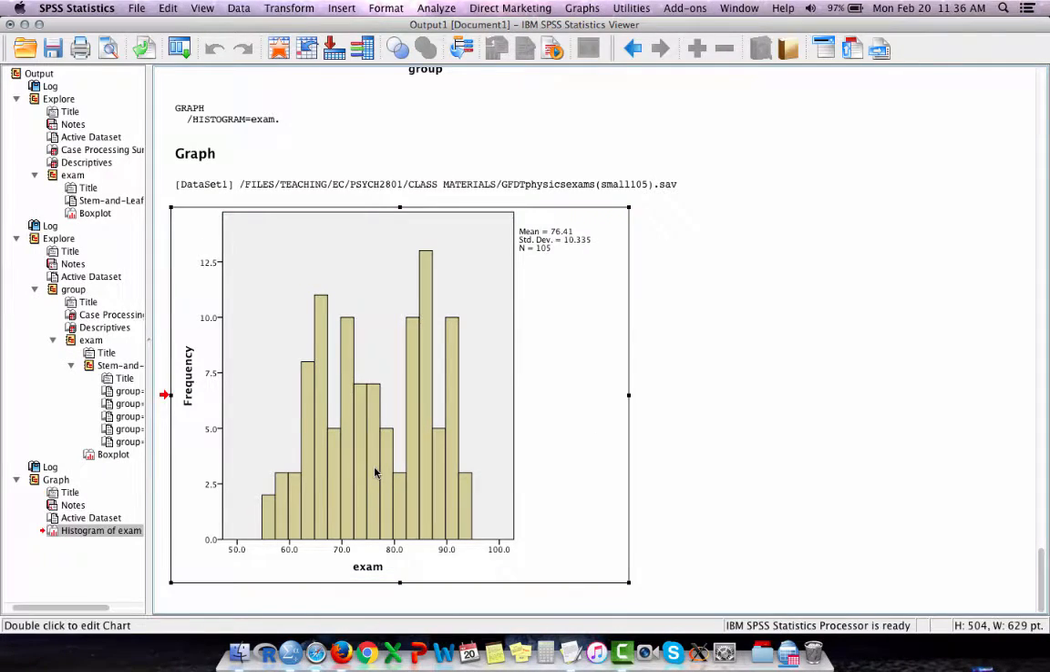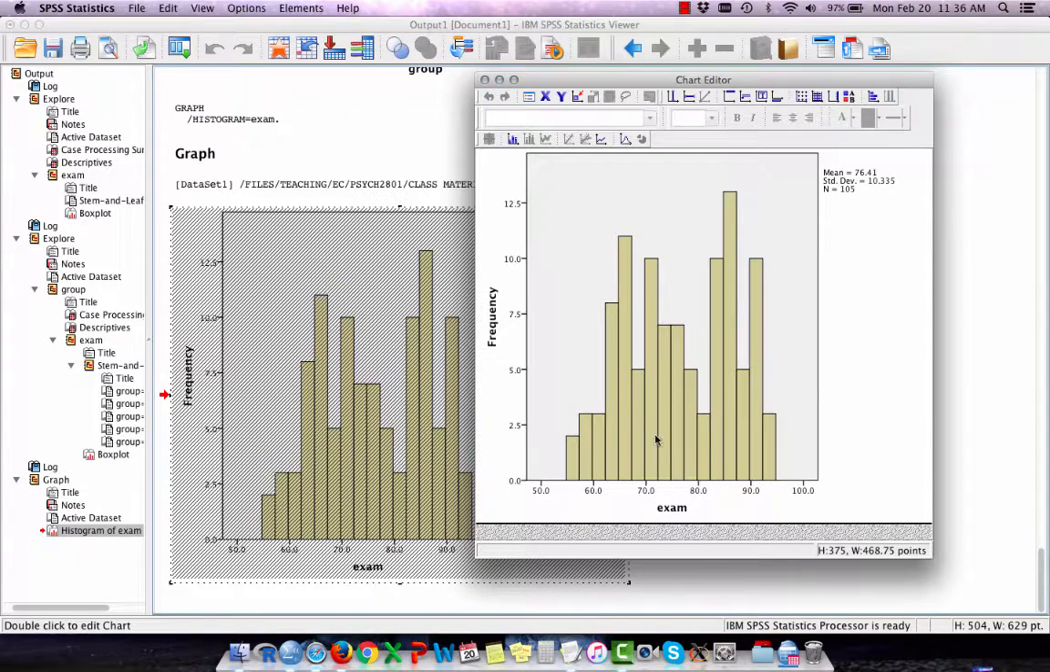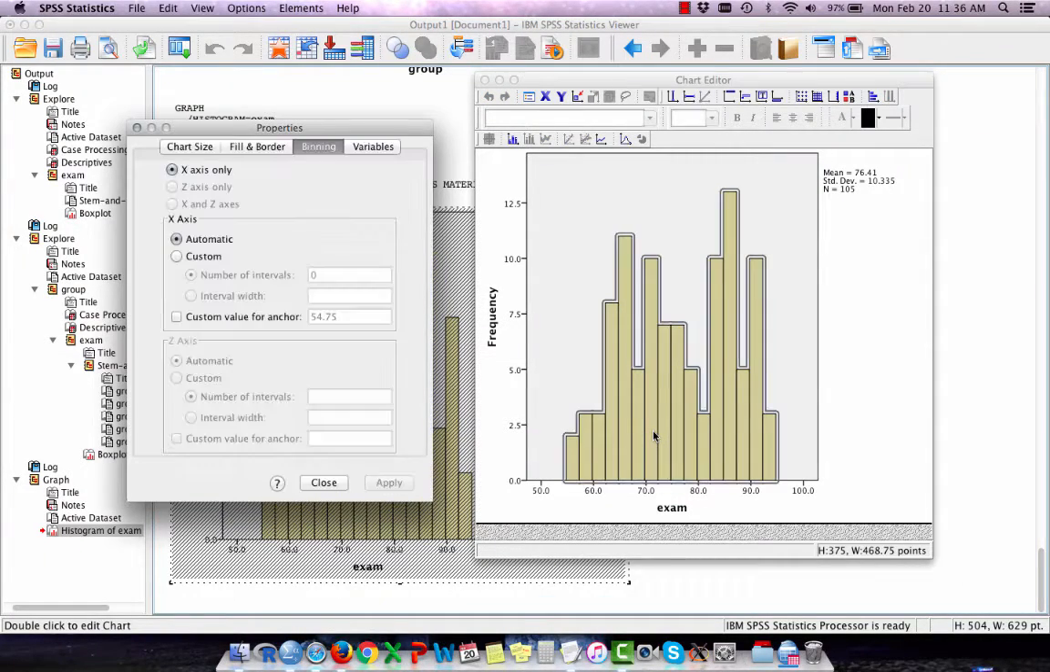If I double-click on the graph, it will activate the graph. If I double-click on any bar, it doesn't matter which one, it will give me some information about the graph. And it does appear that the graph is using a class width of about 2.5, but it's starting at a relatively strange value of 54.75.